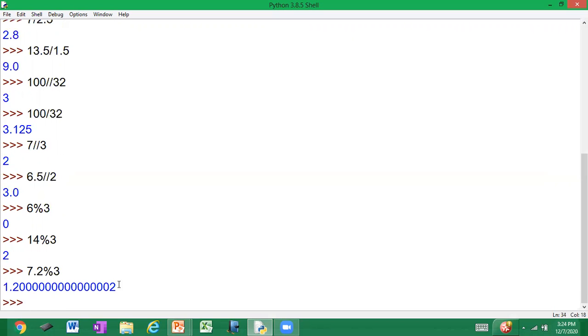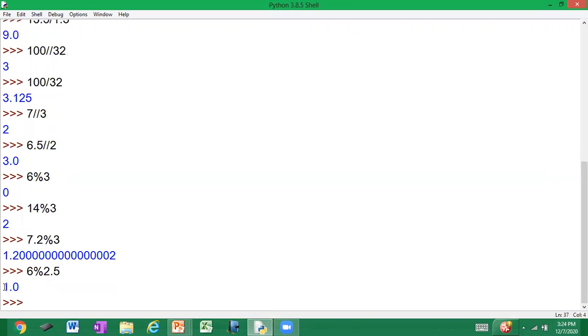If it is a decimal or float division, it returns the float value. In the same way, 6 modulus 2.5, because I'm dividing with a float value, right? In such a case also it returns a float value.